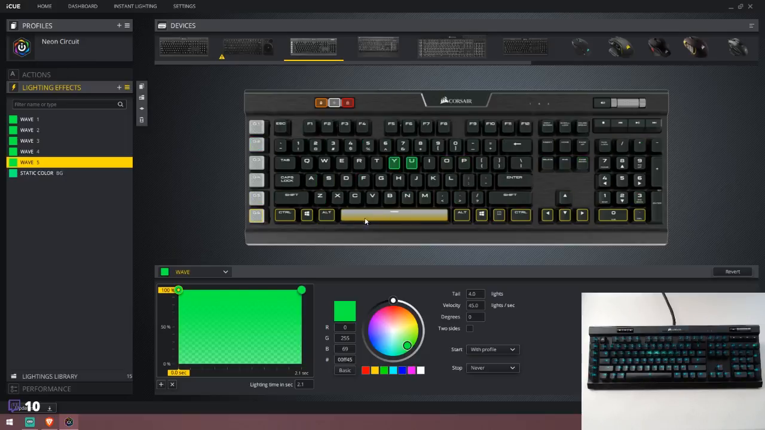So I'll make this one start a little bit faster. Since the spacebar doesn't really count as a lot of keys, I'll make it move faster across that. And then I gotta finish the top row.